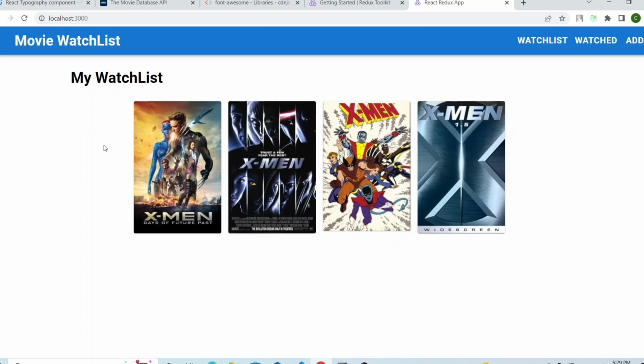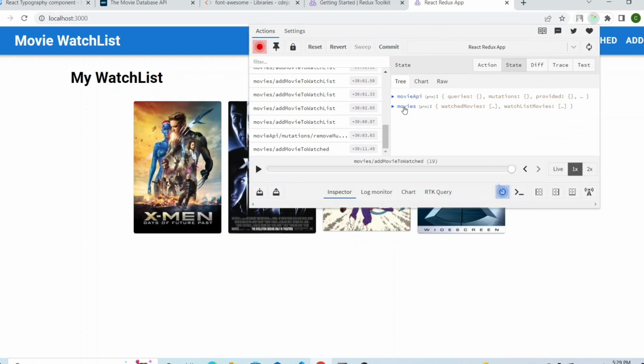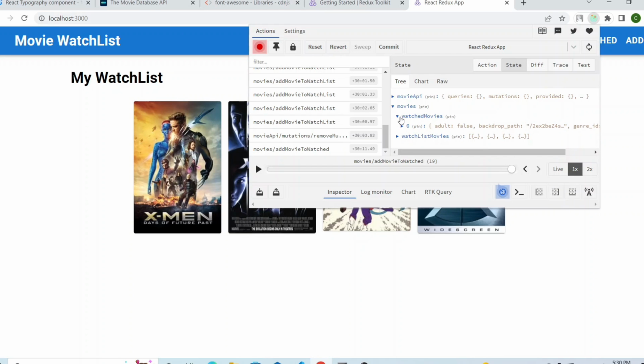Now you can see that the movie got removed from the watchlist section, and it moved into the watched section. So you can verify this one in the Redux tab tool, whether we have any movie in the watched movies or not. So you can see that we got one movie in watched movies. So let's add one more. So you can add this one again.